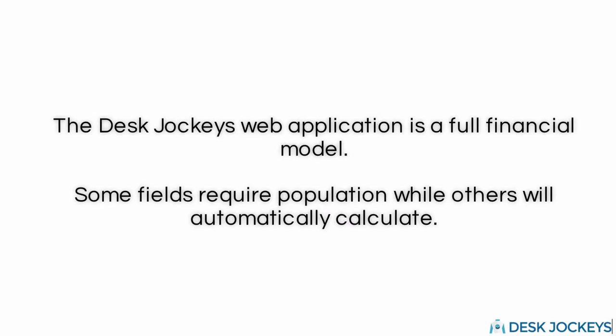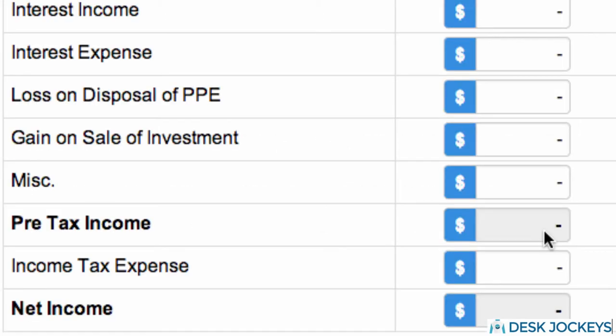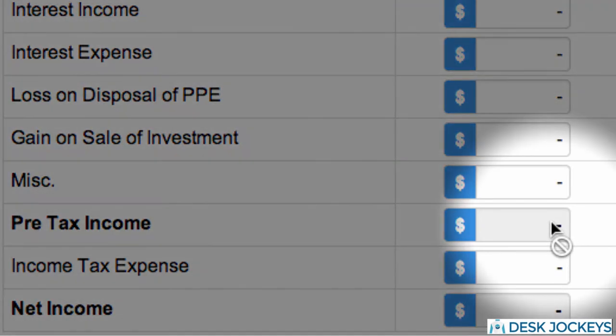The Desk Jockeys web application is a full financial model. With this being the case, there are a few items that require manual population, while others will be automatically calculated by the application. As a general rule throughout the application, your mouse cursor will indicate which fields are automatically calculated.